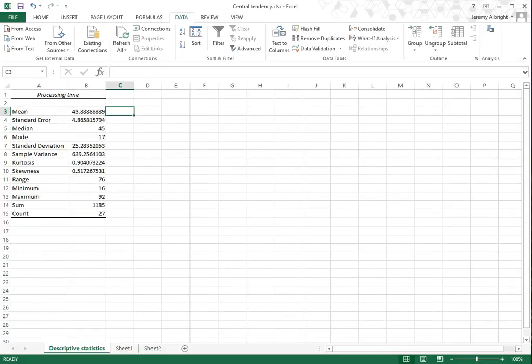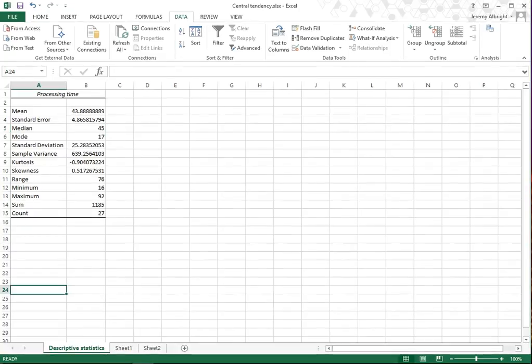Excel has produced for us a number of important and useful descriptive statistics. We can see that our average processing time is 43.89 or 44. We can also get other statistics by using some of the formulas outlined in the textbook, like the quartiles. To get our quartiles, range, and interquartile range, we need to go back to the sheet that contains our data.